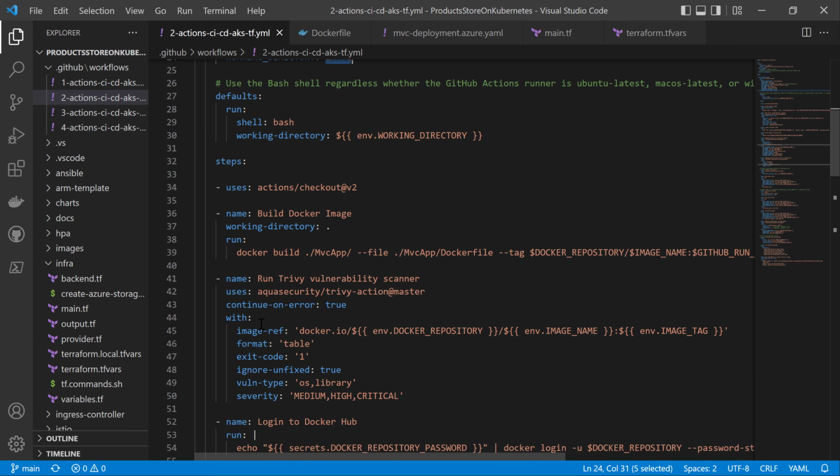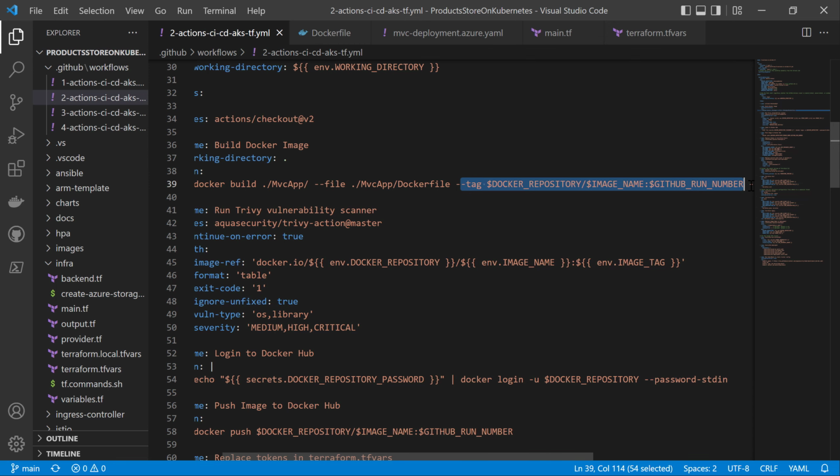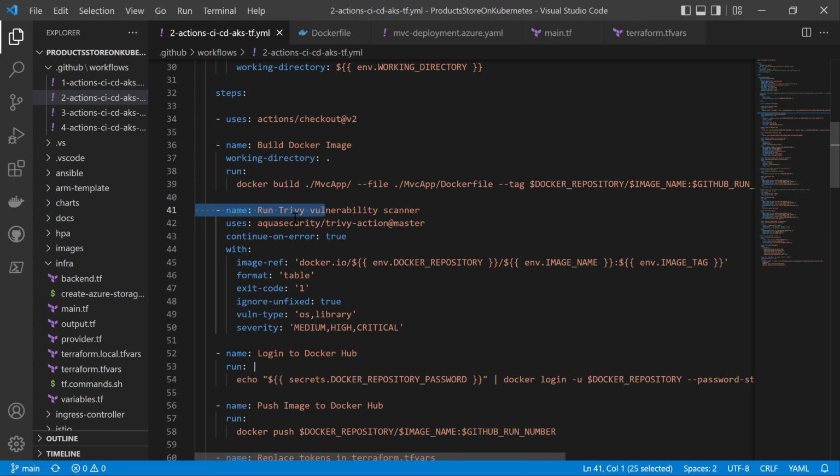So it will run the following steps. First, we'll get the application source code from GitHub, and then it will build the Docker image. So here it's using the command docker build with the tag that we have specified before with the variables for Docker repository, image name, and the GitHub run number. Once that image is created, we'll scan it using the Trivy vulnerability scanner. So there I'm using the Trivy action and I'm pointing to that image from Docker Hub. And so Trivy will download that image and scan its OS and libraries, looking for any medium, high, or critical findings related to security issues.